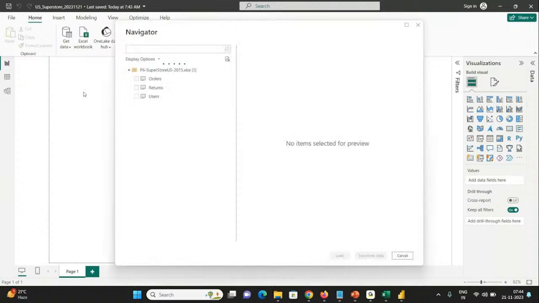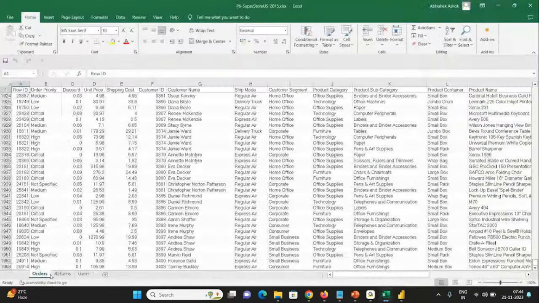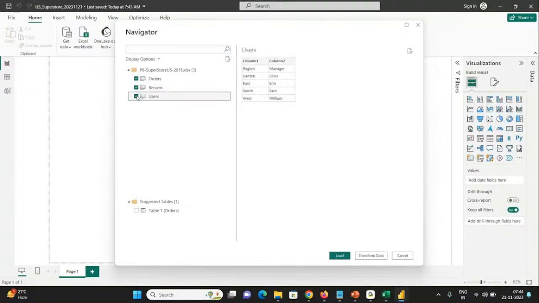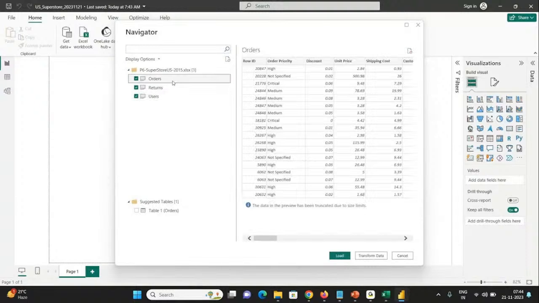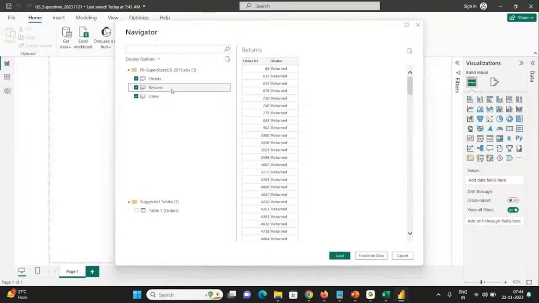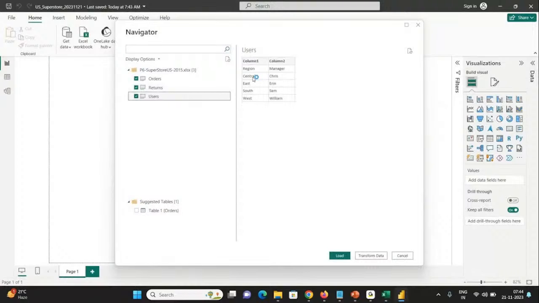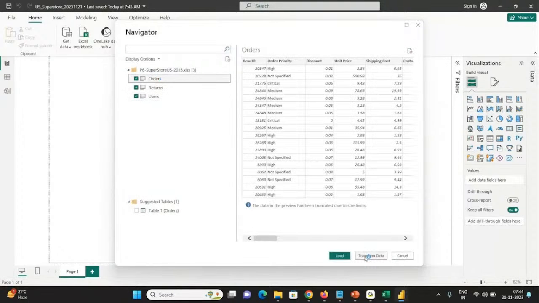Once it loads the data, we had three different sheets in that Excel: orders, returns, and users. If you go back into Excel, orders, returns, users, it is showing all three here. Let me select all three. If you have a glimpse at it, the orders contained row ID, order priority, discount, all these columns. It is displaying over here as a small visualization. Then order ID and status in the returns page, and then managers and region in the third users page. You can click on Load Data.